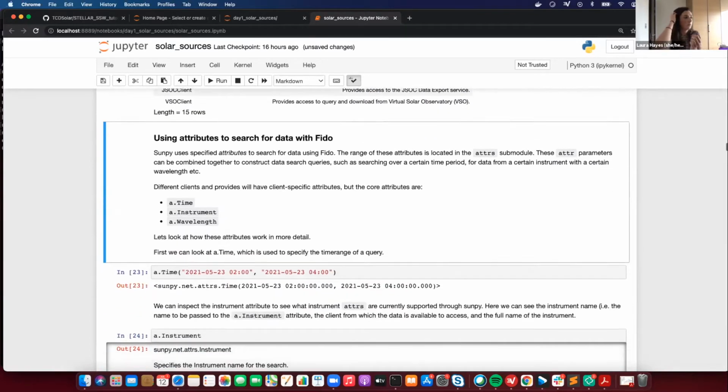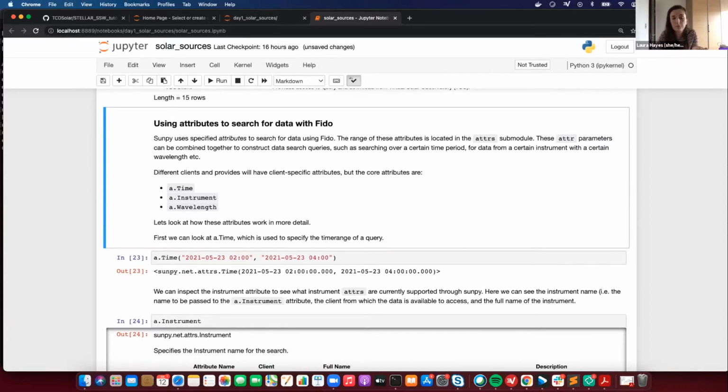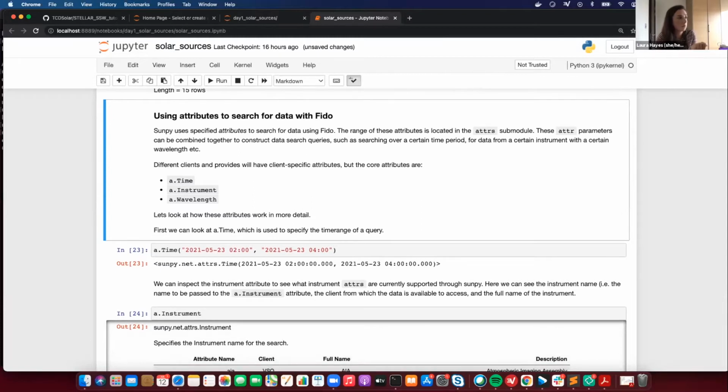And how is that done? It uses attributes, or attrs, to search for data. Each different client is going to have a different set of attrs associated with it, depending on the instrument that you're looking for. These parameters are used to construct queries to look over a certain time period, for a certain instrument, and for a certain wavelength. Of course, these are the main three attributes that you'd be searching for.